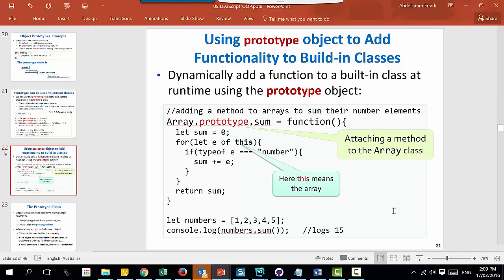You can even extend existing classes that don't belong to you. You don't have any source code. How do you extend it? You go to the prototype of the class you want to extend. You put the name you want, what method you want to add, and you define the behavior of that method. It could be a method or it could be a property. It's the same.